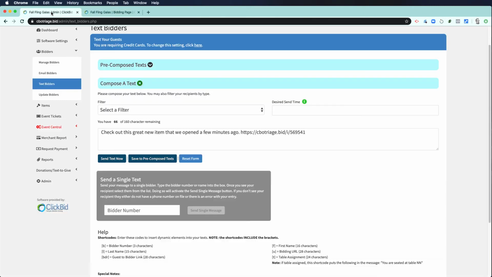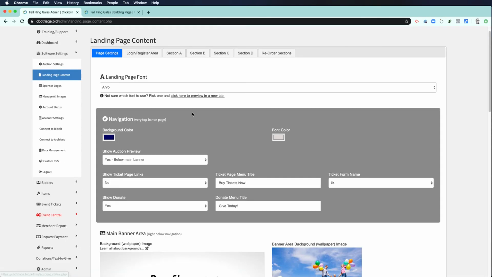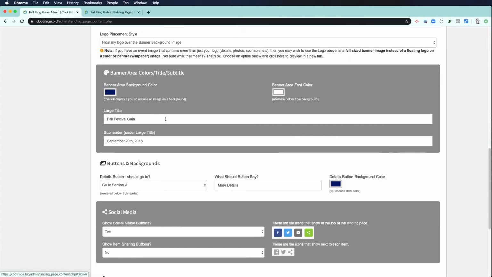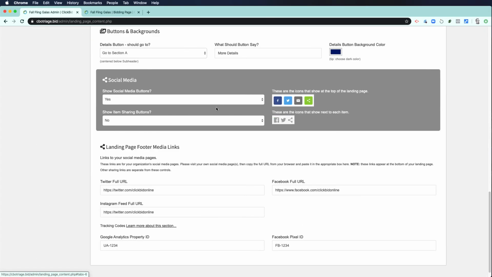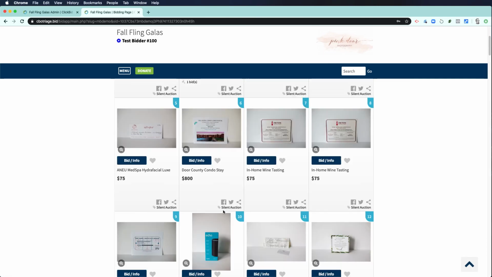But as the admin, I went ahead and went to software settings, landing page content. I go to my page settings tab, scroll all the way to the bottom, and there's this new feature that we created to let you turn on item sharing buttons. So I'm going to say yes. It's off by default because we didn't want to just pop it on for every customer we have. This is something you can activate on your own. So now if I'm bidding, let me refresh my page. Boom. Now I have these 3 little icons next to every item.